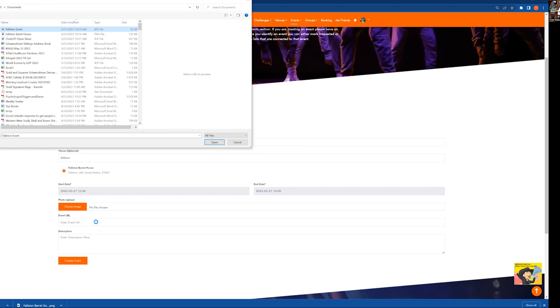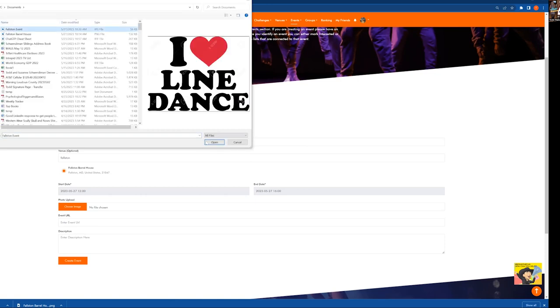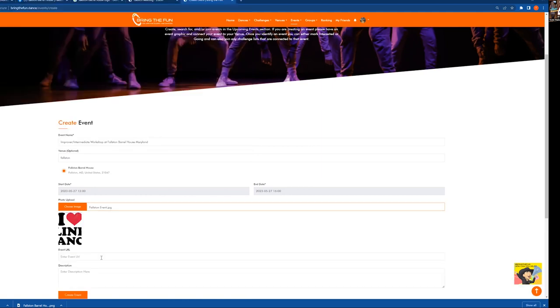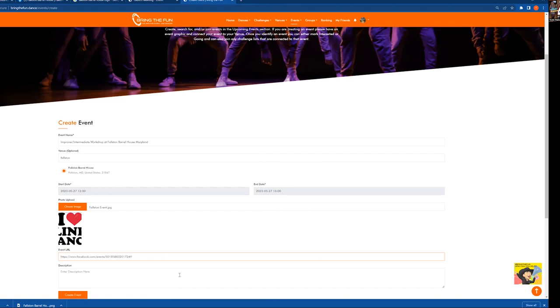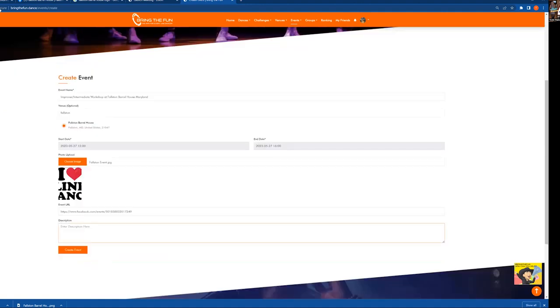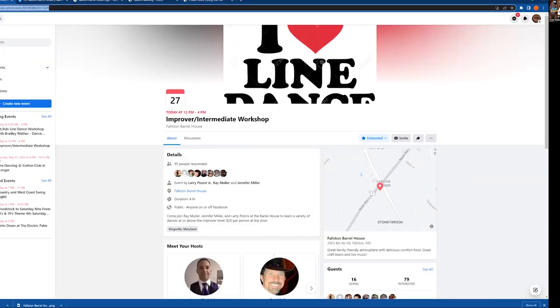And then the event URL. Copy that from the Facebook event. Paste that in. And then the description, you can also copy from the event as well, from Facebook, or wherever you have information about that. So just put in a short description here. Come join Ray Mueller, Jennifer Miller, and Larry Pazzini at the Barrel House. $20 cover at the door.